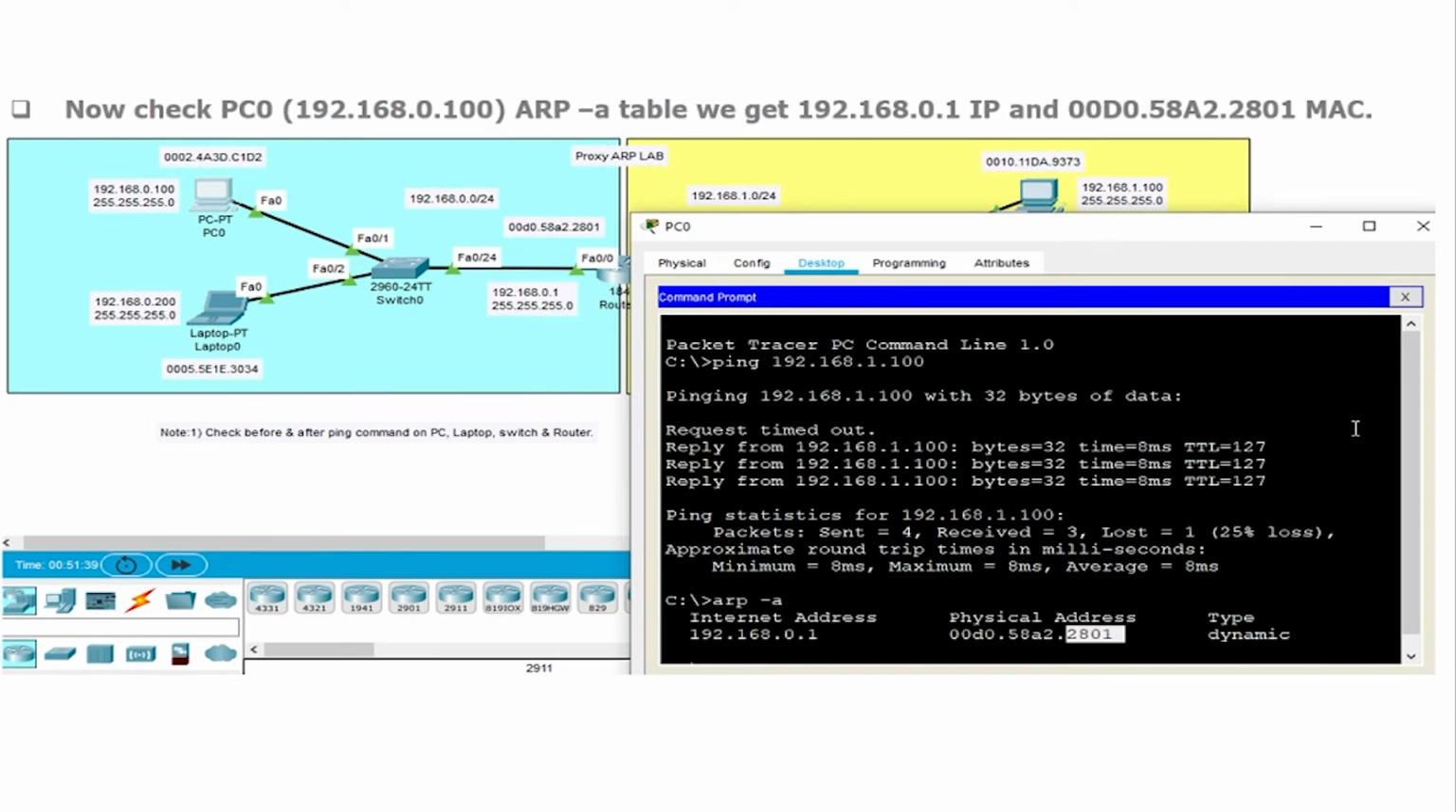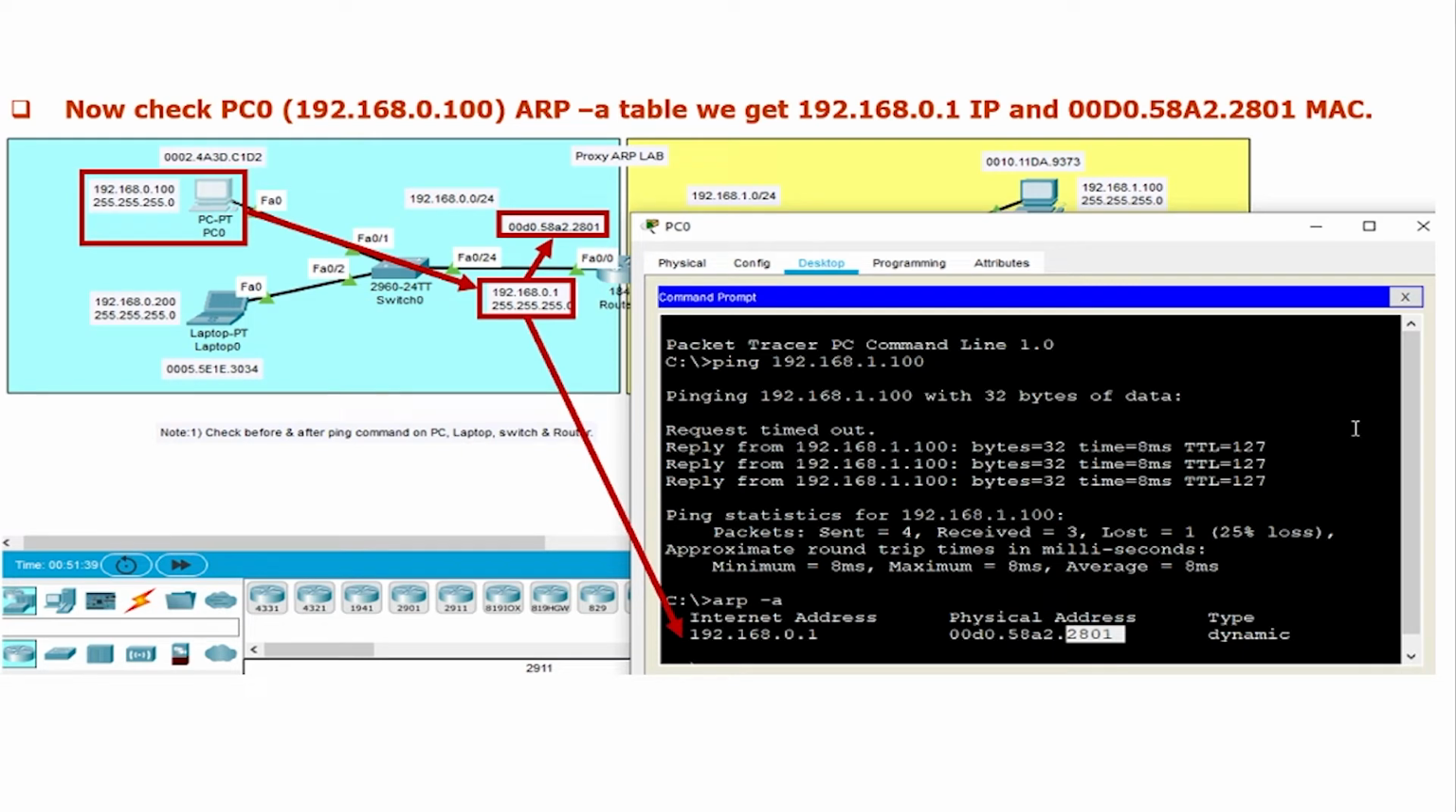Now check the PC0, 192.168.0.100, arp -a table. We will get 192.168.0.1, because this system will communicate with the gateway IP address. This gateway IP address and the MAC address will be learned in the PC0 ARP table.